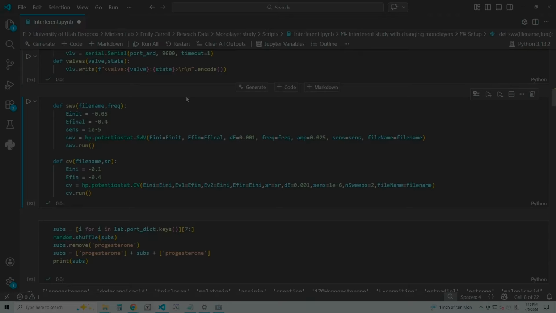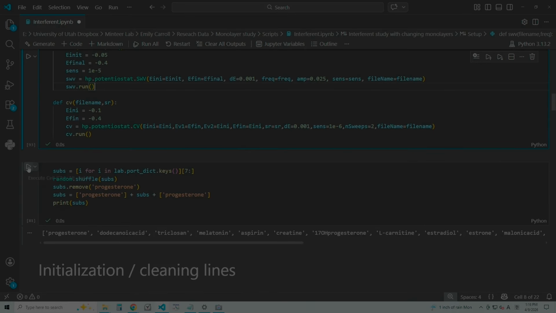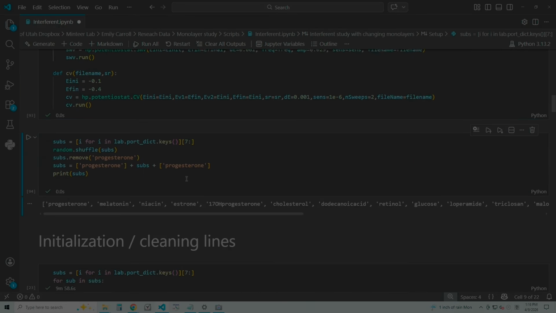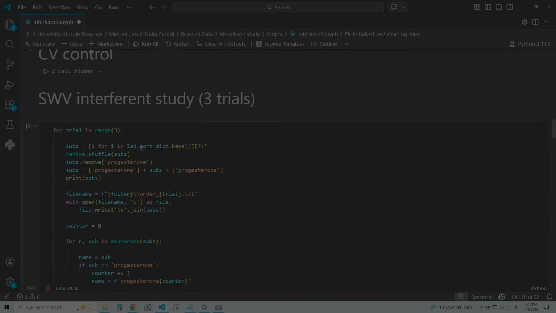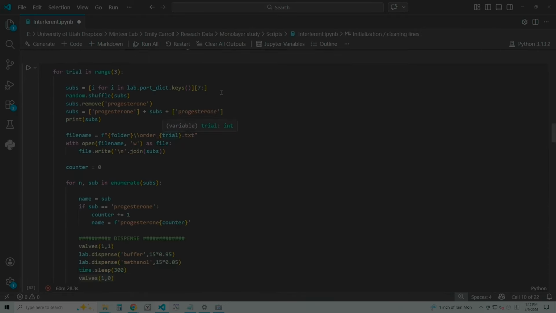And this is where we define our square wave and CV parameters, like the initial potential, final potential, sensitivity, frequency, and amplitude, and for CV, initial and final potentials, and scan rate. This code is just making sure that we randomize our interferent list so every trial we run has a different shuffling of interferents sampled.